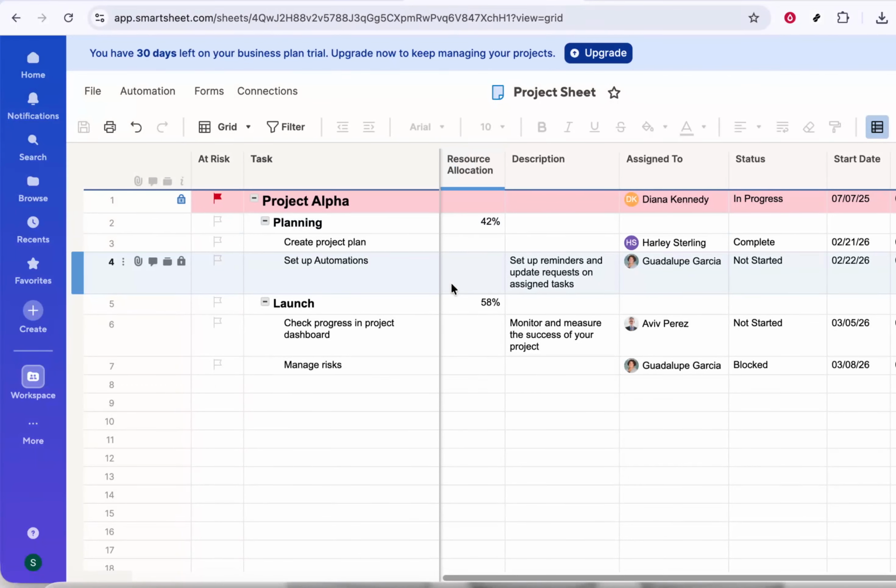In today's video, I'm going to teach you how to use automation for workflows in Smartsheet. By the end of this walkthrough, you'll know how to quickly set up an automated workflow using a template, so your sheet can do more of the repetitive work for you.